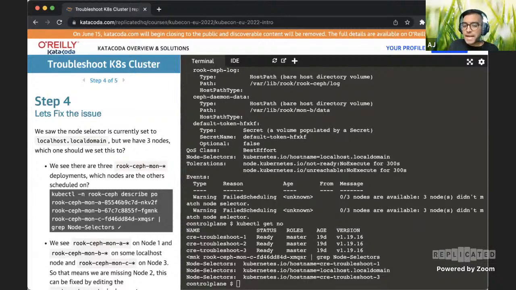So we see that mon A is scheduled on troubleshoot 1. And then mon B is on this non-existent localhost local domain. And then mon C is on troubleshoot 3. So by process of elimination, we can see that, okay, ideally, this should go on troubleshoot 2. Because if I put it on 1 or 3, in case one of these nodes go down, then that's not ideal. So in this case, troubleshoot 2 makes the most sense.